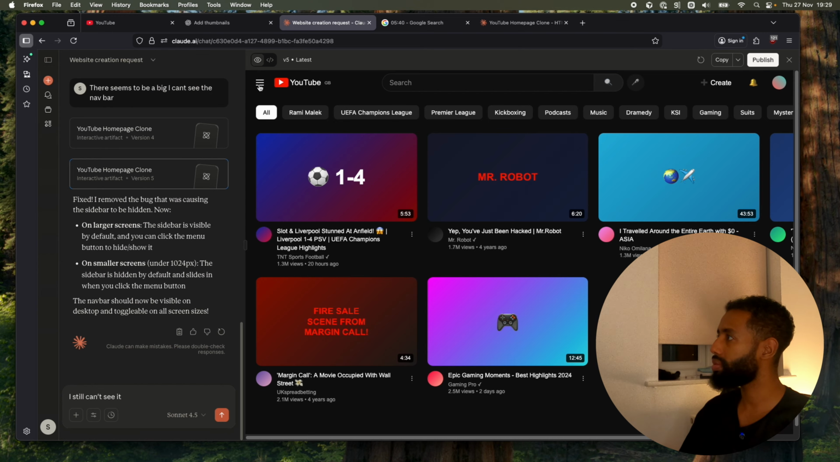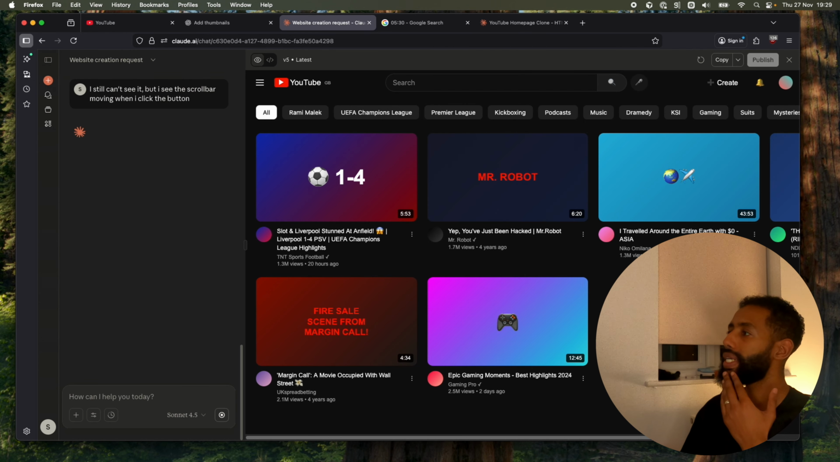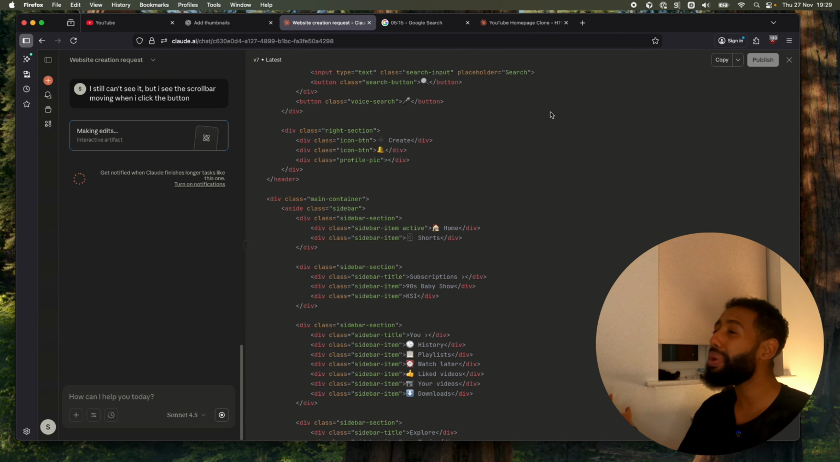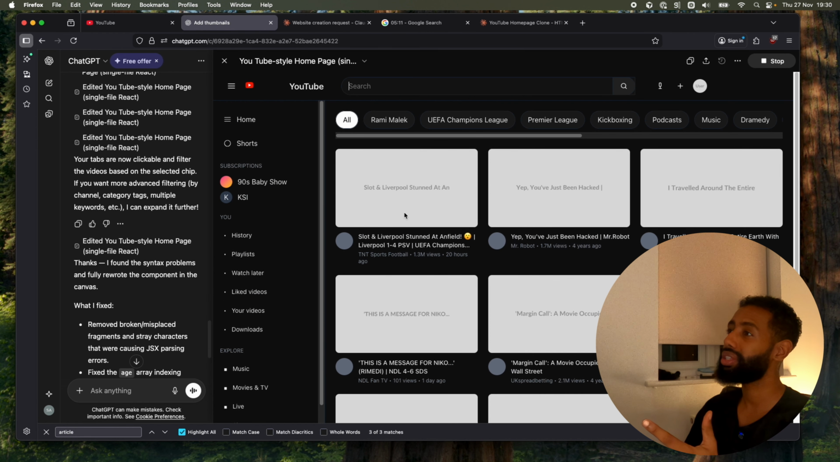But the scroll bar is changing, right? Yeah. But I see the scroll bar moving when I click the button. Okay. Not the best start so far, right? Maybe, I don't know. You guys tell me. I don't know if it's the best start. I think I'm surprised that ChatGPT did well.